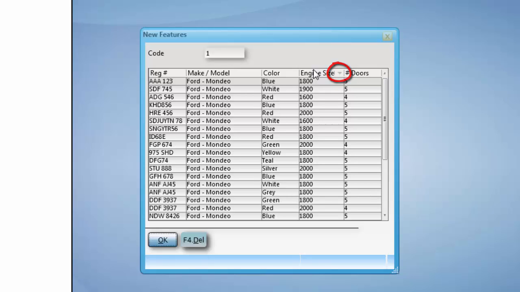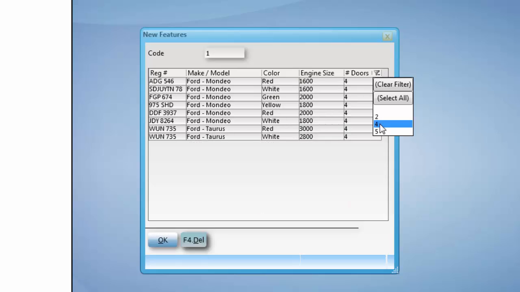In this instance, I want to filter first by number of doors. I only like 4-door cars. So I will click the filtering arrow in that column and select 4. I also could select 5 as well, or clear the filter if I chose. Click elsewhere on the form to hide the filter selection dialog box. Now my form is showing me only 4-door vehicles.